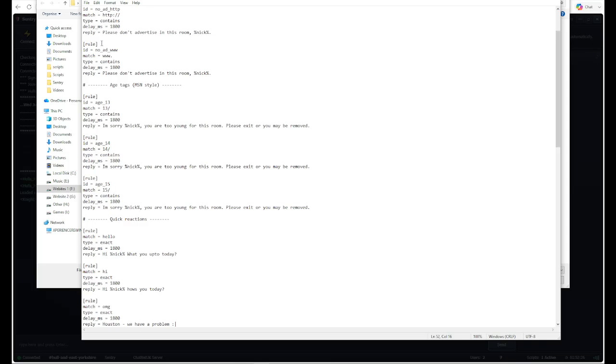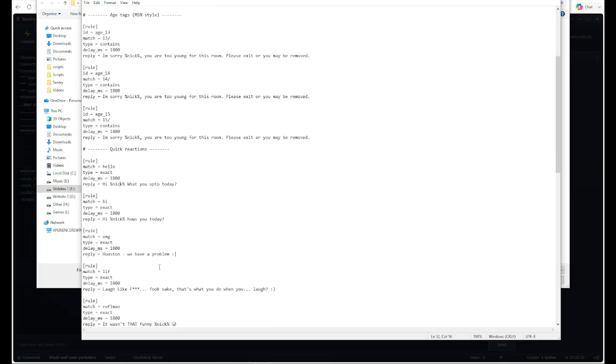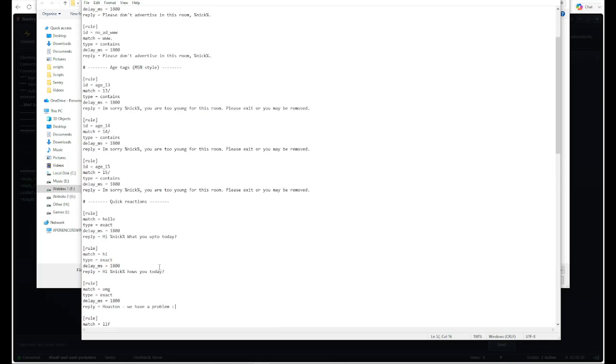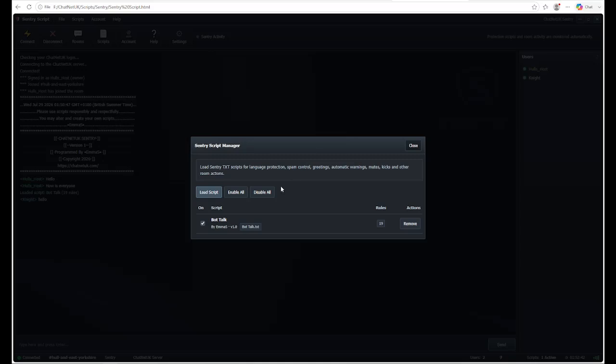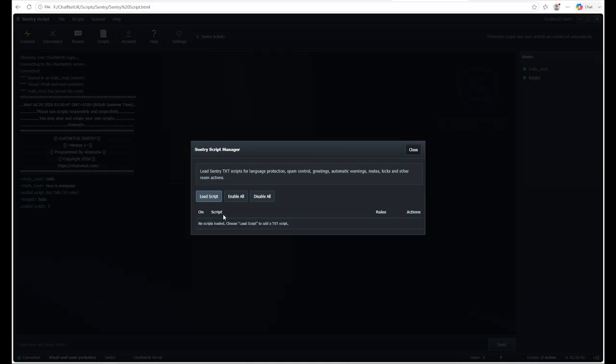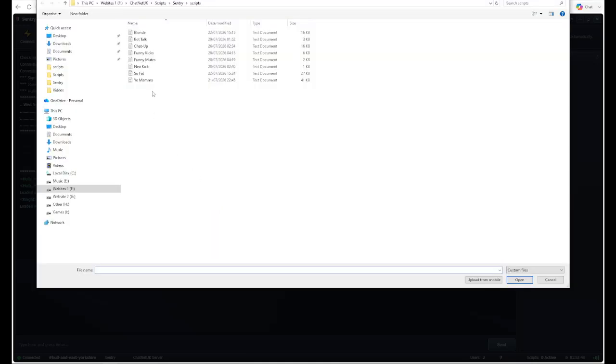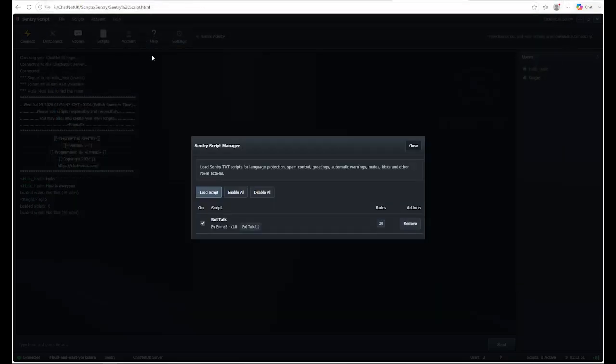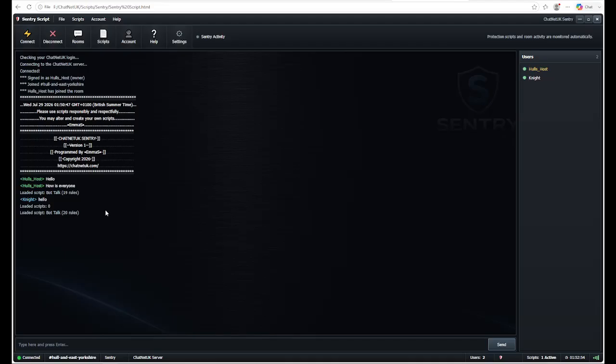You can also adjust the response delay or change the matching type from exact to contains, giving you even more flexibility. When you've finished editing, save the file and close the editor. Back in Sentry, remove the Bot Talk script from the list, then load it again. This reloads your updated version and the new changes will immediately take effect.